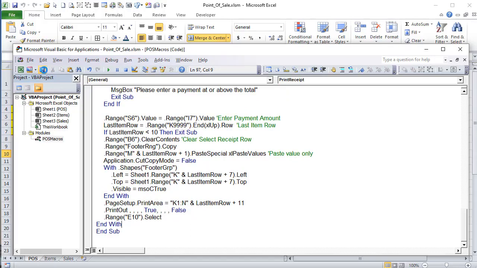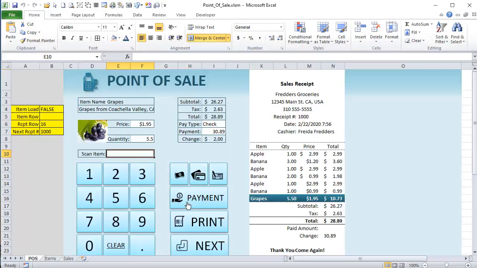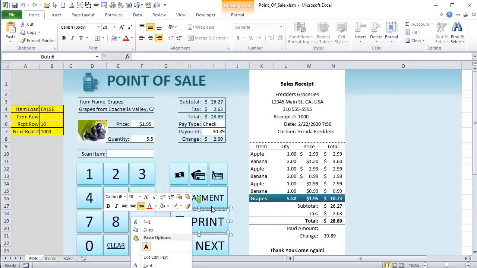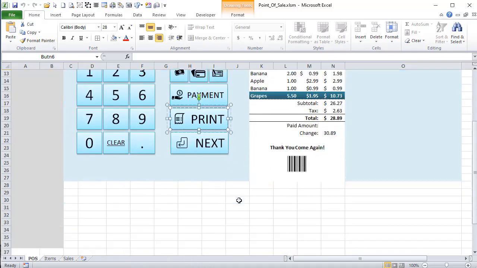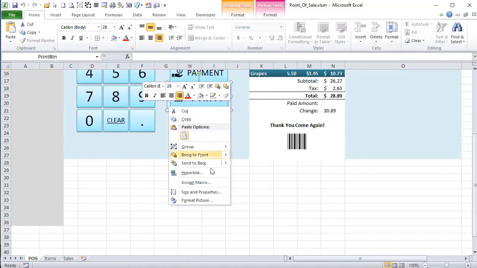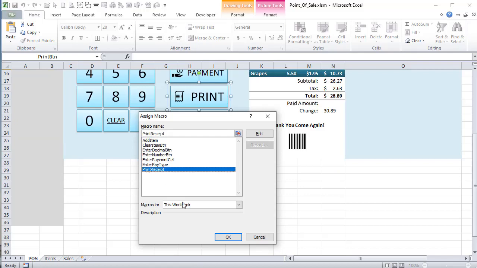Save it. Always want to save after writing code. Let's assign that. That's the print here. So we're going to click on the group here, scroll up so you can see it. Right click, assign macro, and then print receipt.